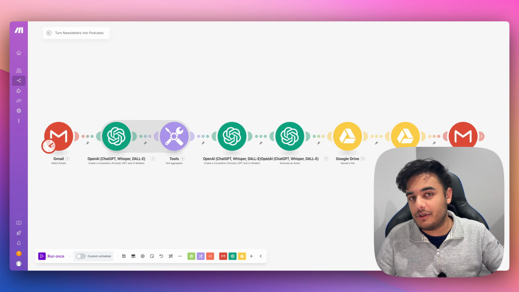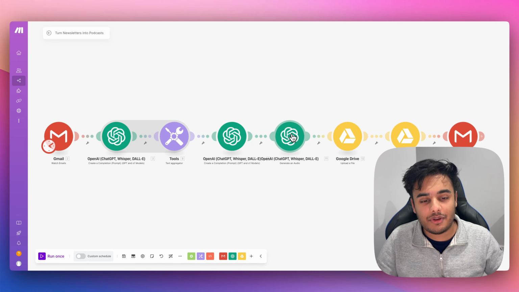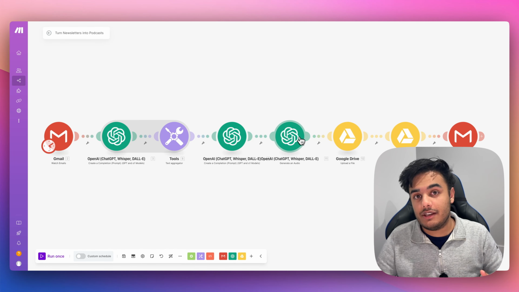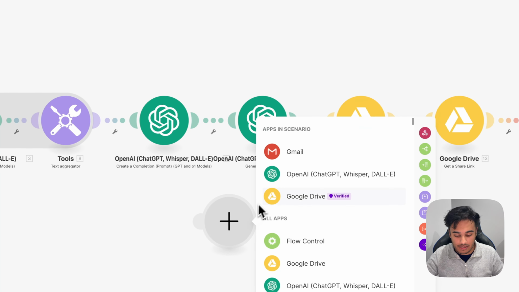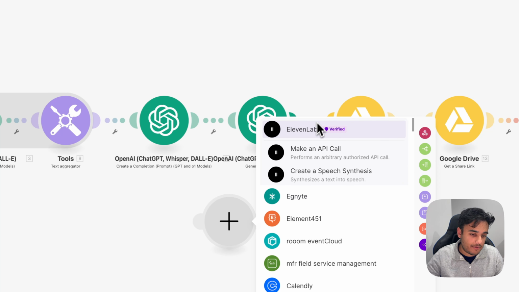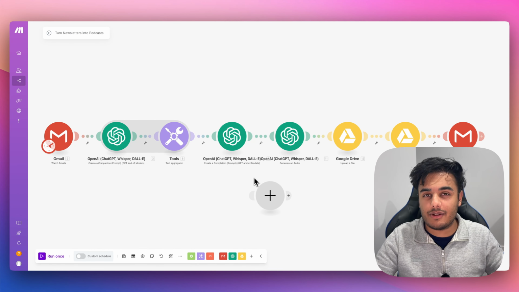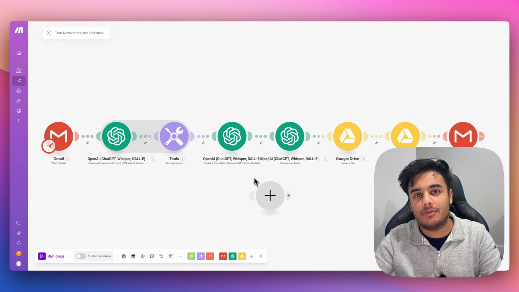Another note that you can do to make this automation a little better is if you really don't like the sound of AI voices and you want to use a better AI system, then 11 Labs is great, and they have their own module here. So if I just show you, add a module, you can connect 11 Labs. Let me just search for it here. 11 Labs right here, and you can do create a speech synthesis. And 11 Labs has some of the best AI voices. They sound really, really realistic. So you can use those to voice your podcast.